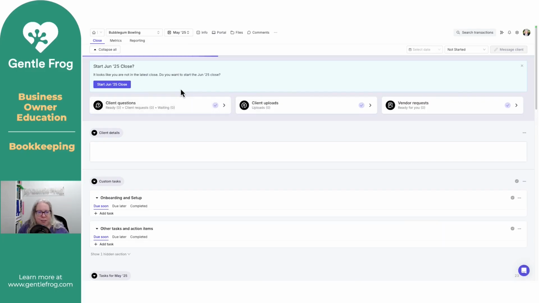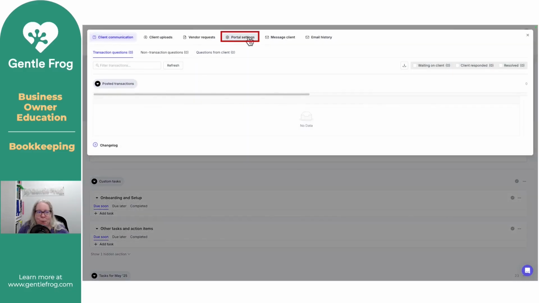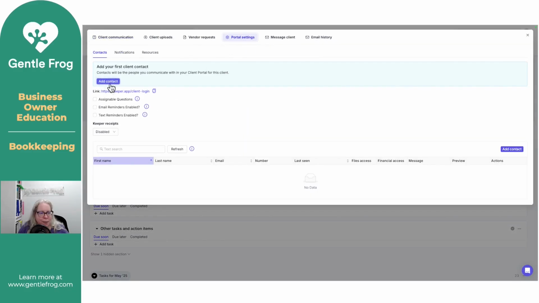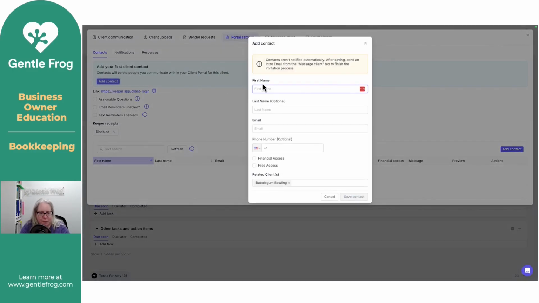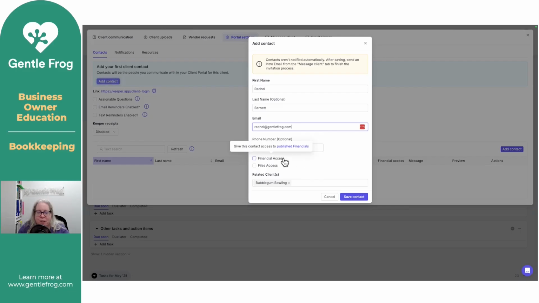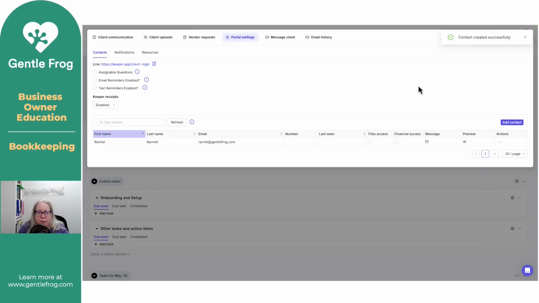As soon as this loads up and the progress bar completes, I can add my customer as a user. So I'm going to go to client questions, and then I'll go to the portal settings across the top. I'm going to add a contact. That contact will be me. For this, I'm not going to allow financial access or file access. I just want to show what it looks like on the mobile app, and then I'm going to delete myself. I'm going to save contact.